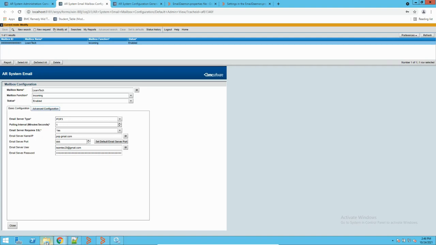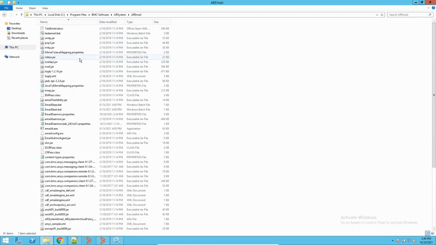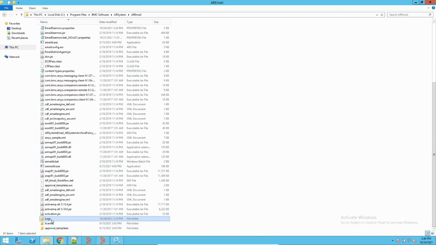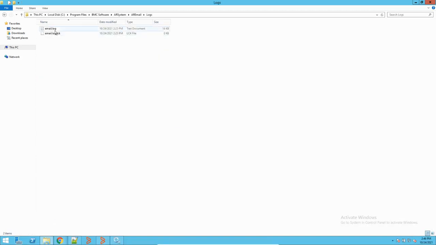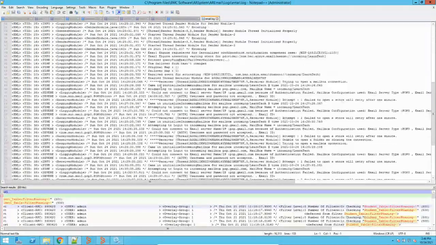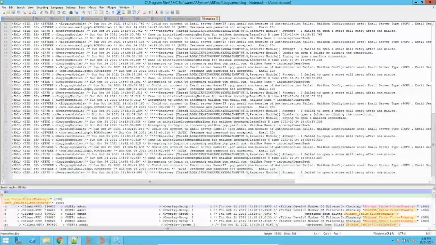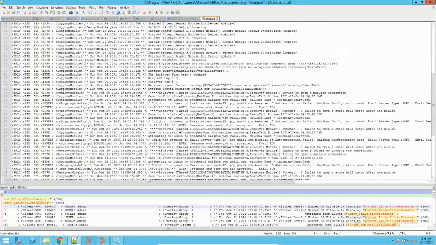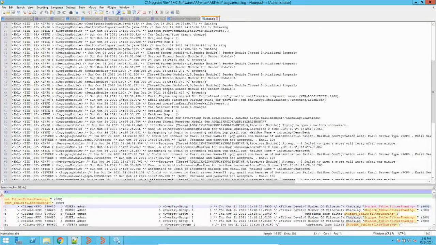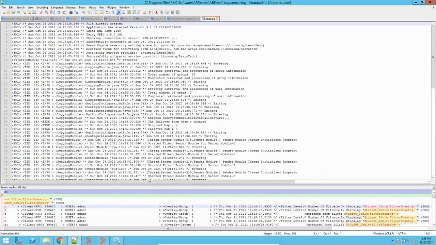Now once you enable it, the log gets created and it goes here in the logs folder. If I open this, I think I have already opened it. So the email engine which I have configured, my LearnTech ID. You can see it is traversing from the beginning. Here it started activating the service provider LearnTech, which is the email engine. Then it tried to connect, but it is getting some errors. You can see here.